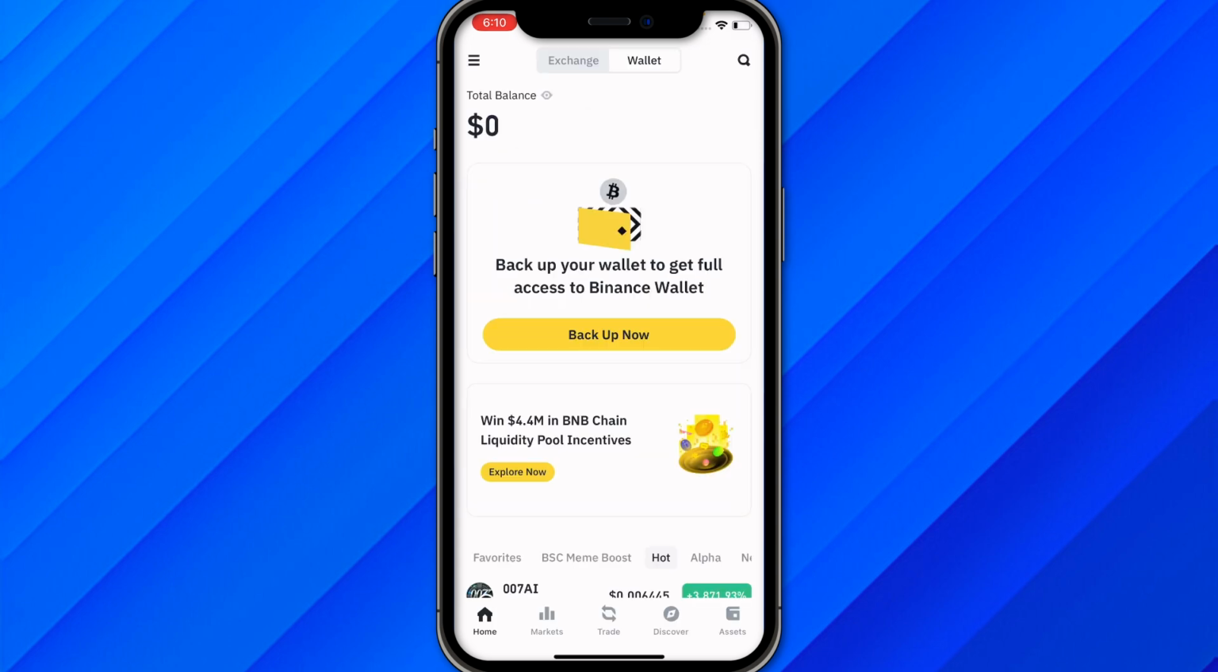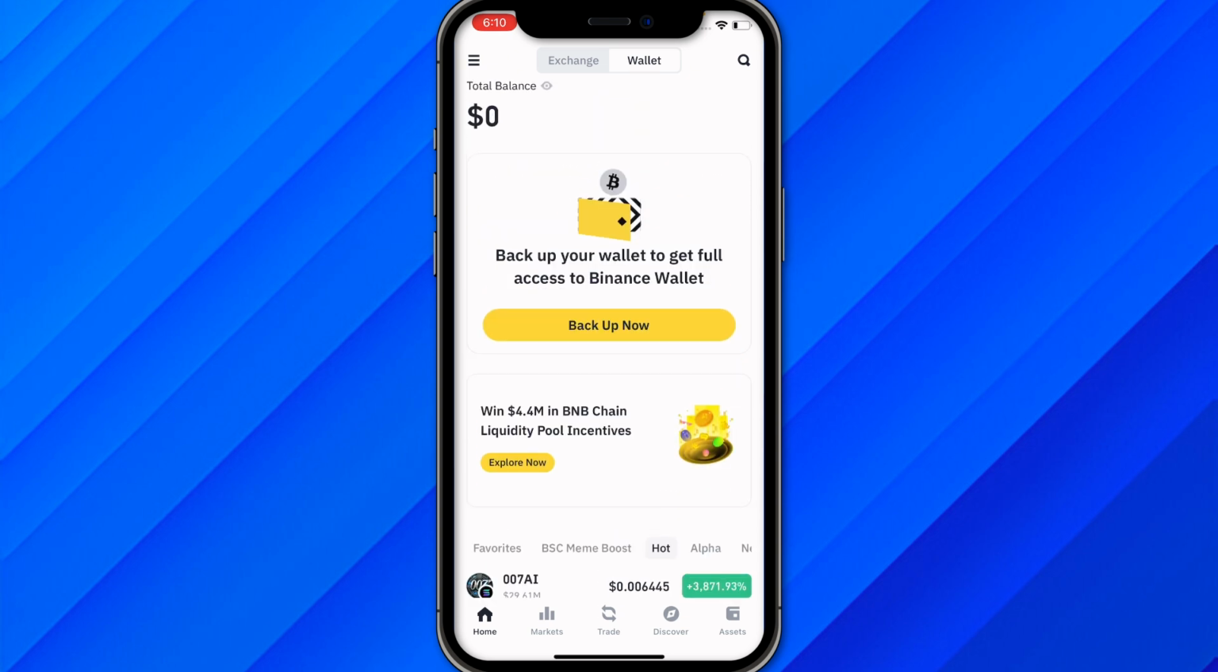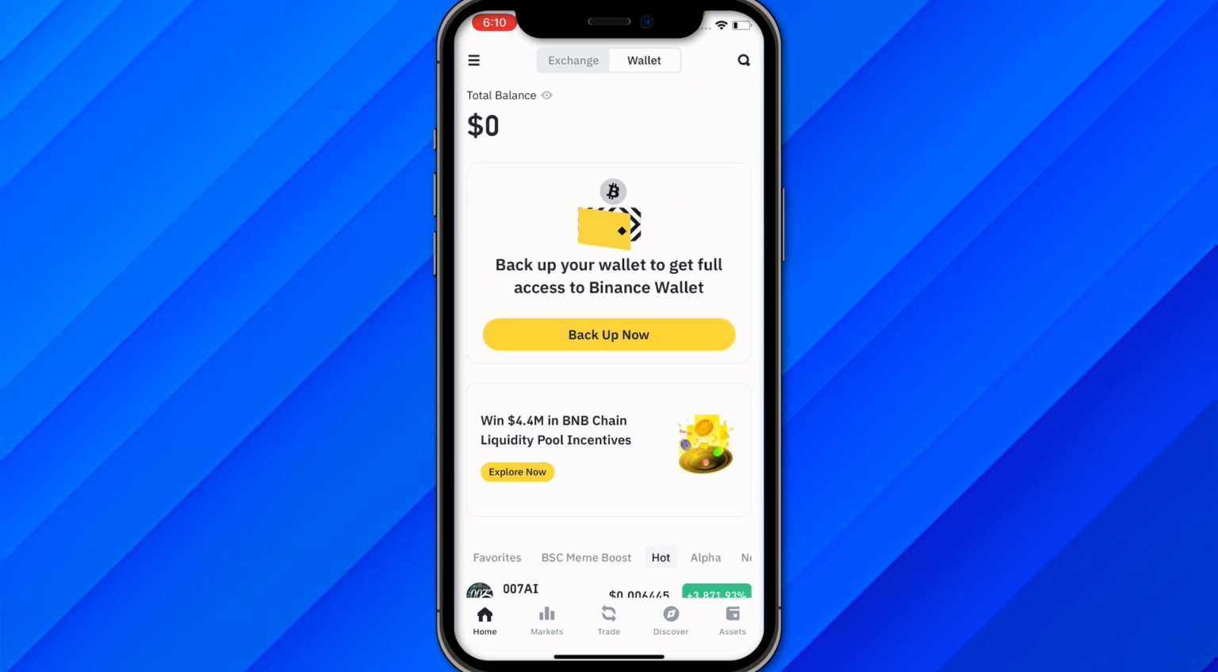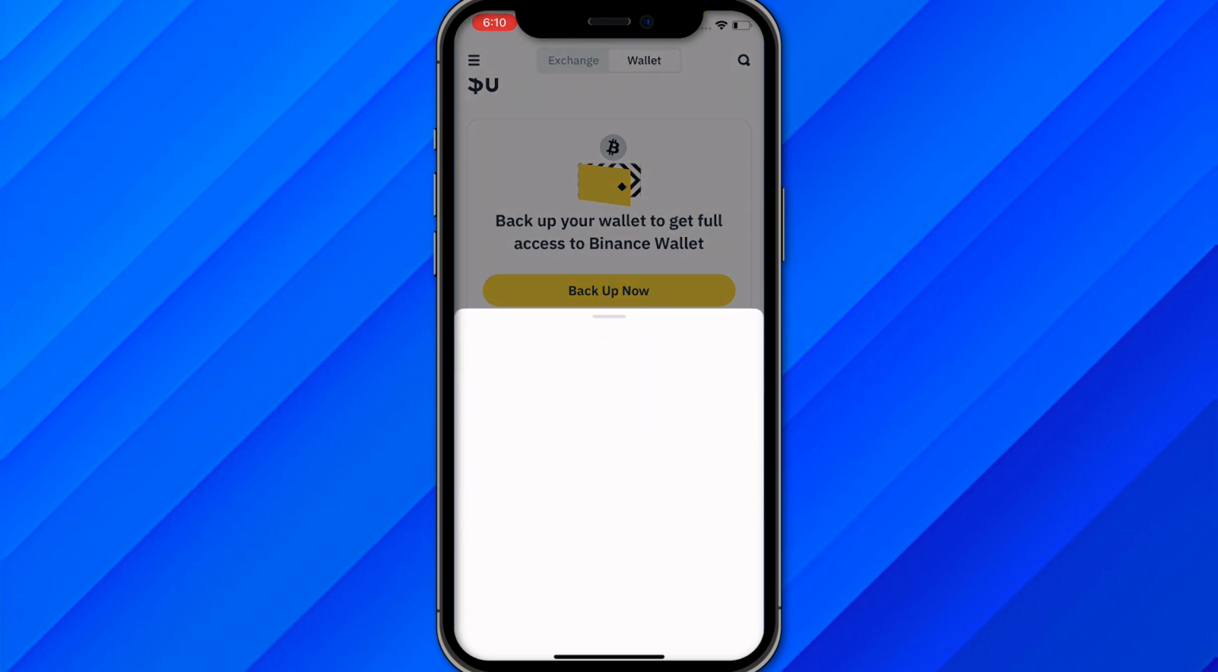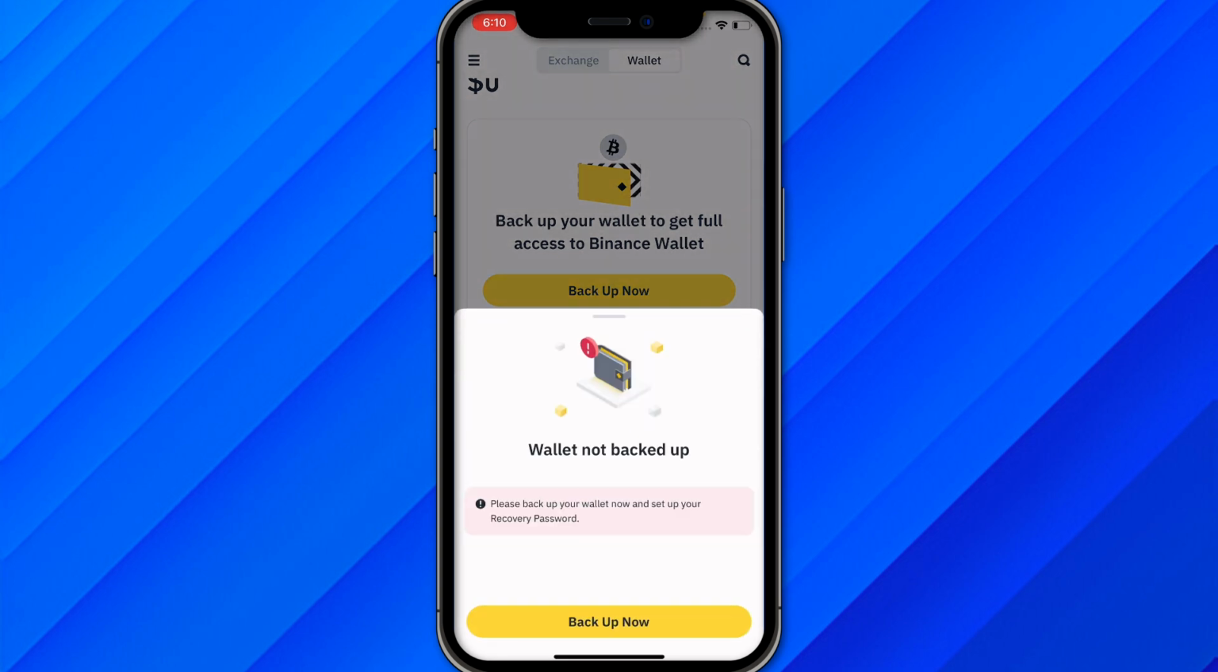And once you're here, you will see two options, either import wallet or restore wallet. So if you want to restore your wallet, make sure that your wallet was backed up successfully. As you can see, I have not backed up my Binance wallet, so I will not be able to restore it. So make sure to back it up on your email or select your method.